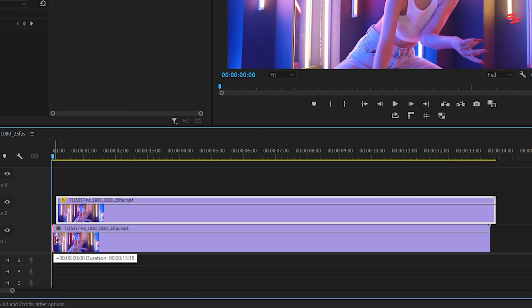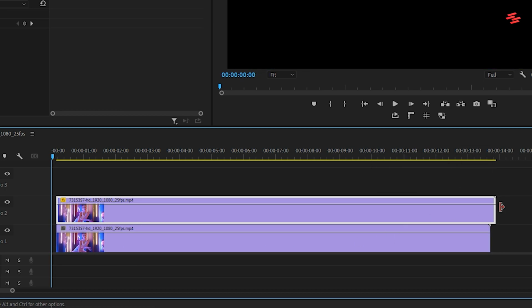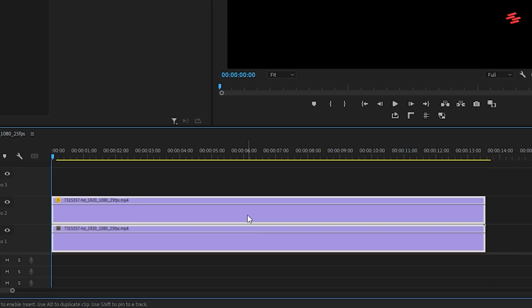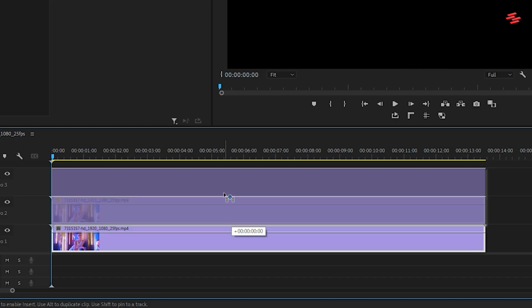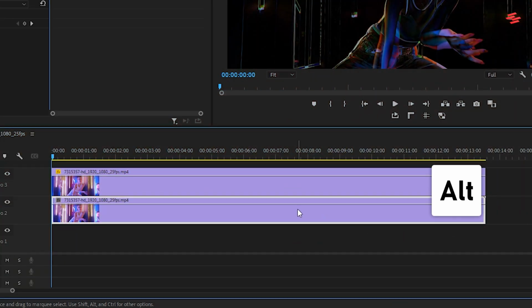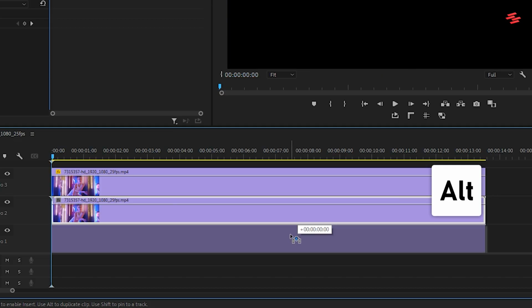Then, match the duration. Crop the beginning of the original clip and the ending of the duplicated one. After that, select both clips and move them to the start of the timeline. Now move both clips up by 1 track. Then, select the bottom clip, hold the Alt key, and drag it to duplicate it onto the first track.